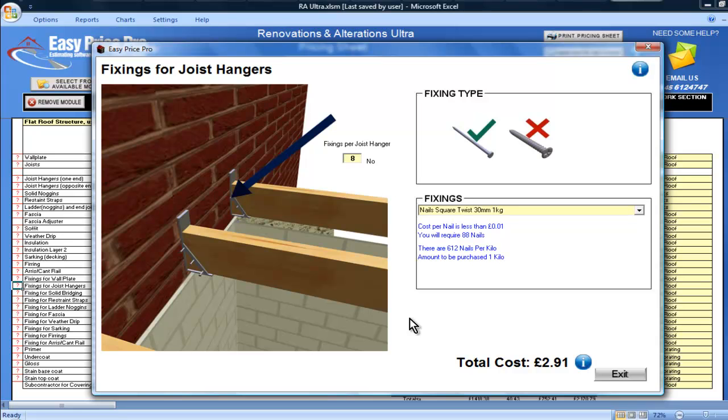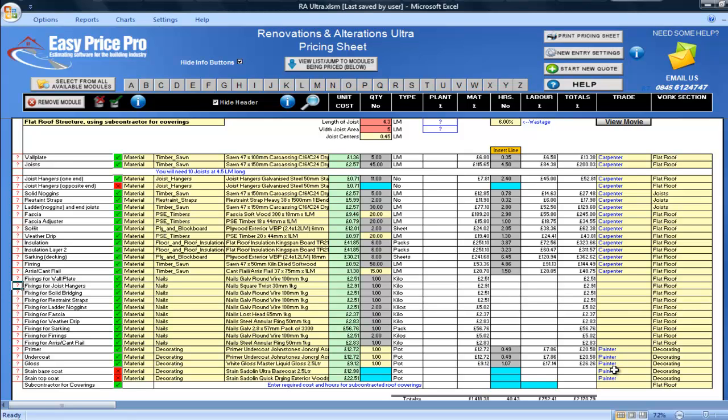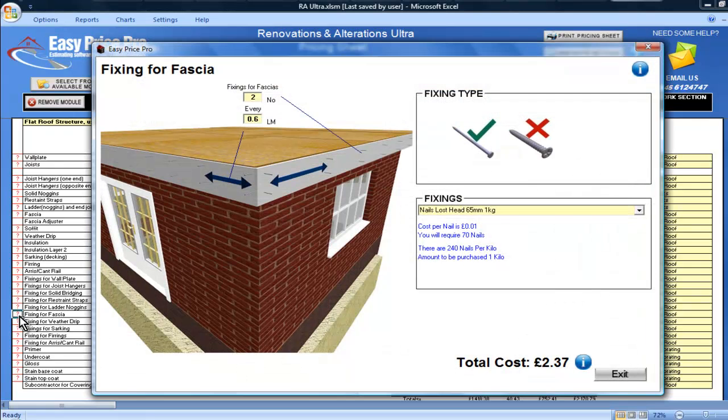This is right for me, but you can alter it here in the diagram on the pricing sheet or in your master file. I can do very similar adjustments on the fixings for my wall plate, solid bridging, restraint straps, and ladder noggins. I'll just click on the fixings for the fascia question mark. I can see that 2 fixings have been allowed every 0.6 linear metres.